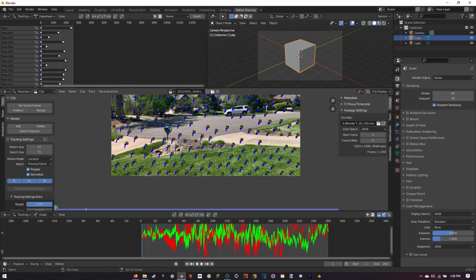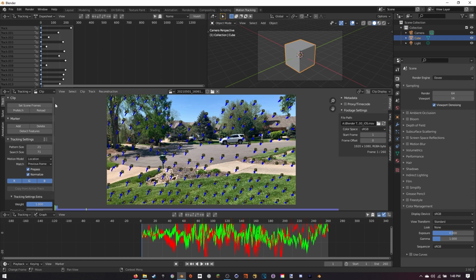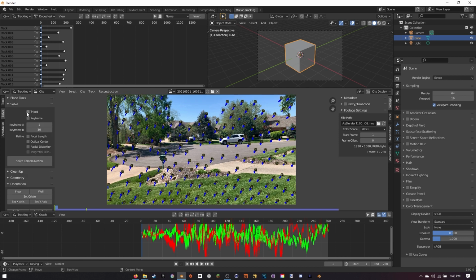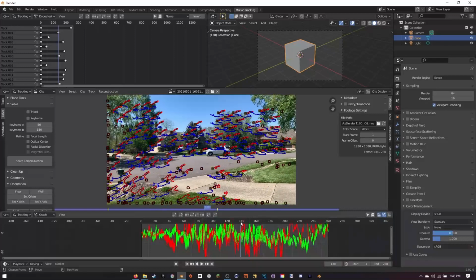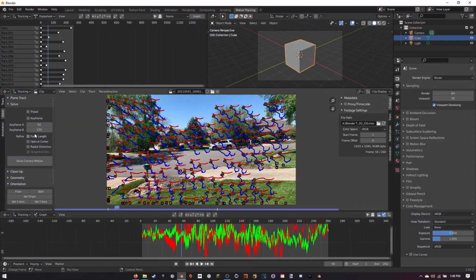So now we can actually go ahead and do our first solve. So we're going to come over to the solve tab. Then for this, I'm going to set my A and B keyframe to be 50 to 150, because if we come down here, that's the part where I have the most parallax and everything. So that looks good. Then we're going to refine all of these: the focal length, optical center, and this radial distortion. So all of those, and then solve the camera motion.